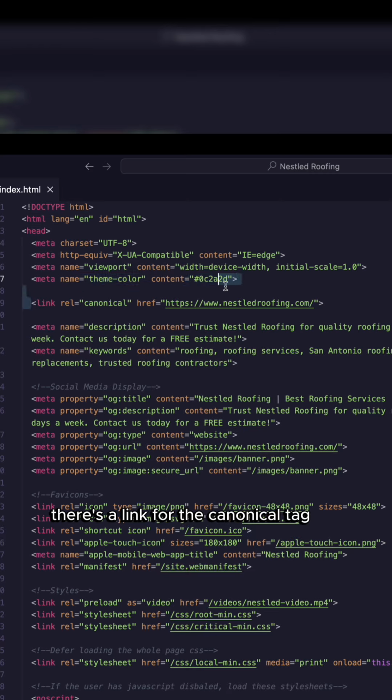There's a link for the canonical tag. It just lets the crawler know what to index. There's a description meta tag, pretty self-explanatory. Keywords as well, of course.